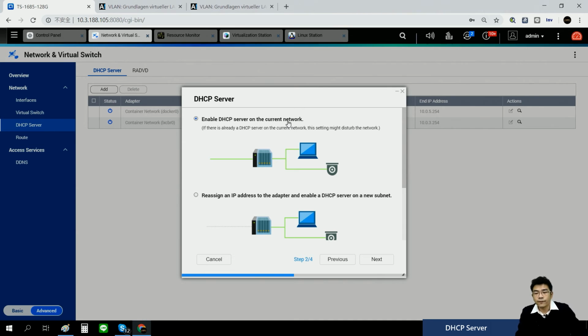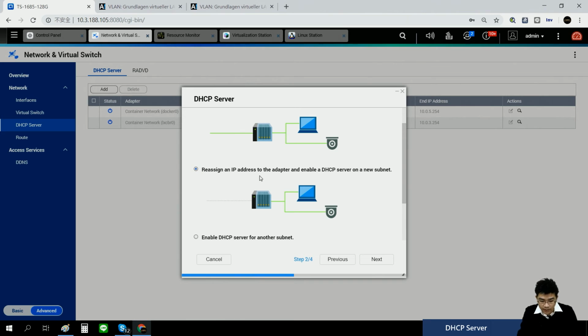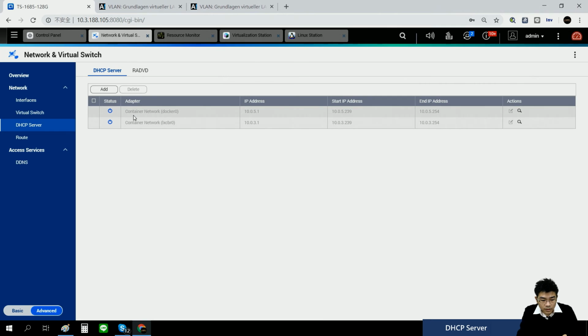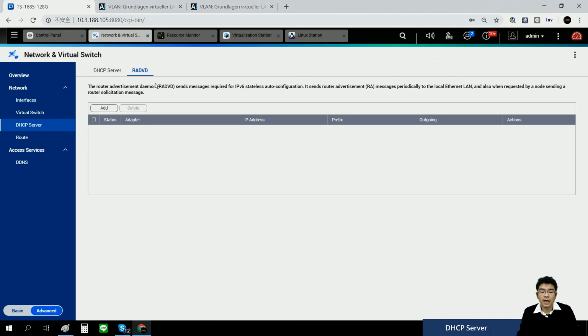But if in your total network environment you have another DHCP server that keeps sending new DHCP IP address assignments, it will conflict and make a mess. So if I were you, I wouldn't do this. If I were you, maybe I would reassign an IP address and create a new DHCP server, okay? Of course you can enable it and you can also delete it. The DHCP server is for IPv4 users. If you want to use IPv6, please go to RADVD. Right, we'll go to the next topic.